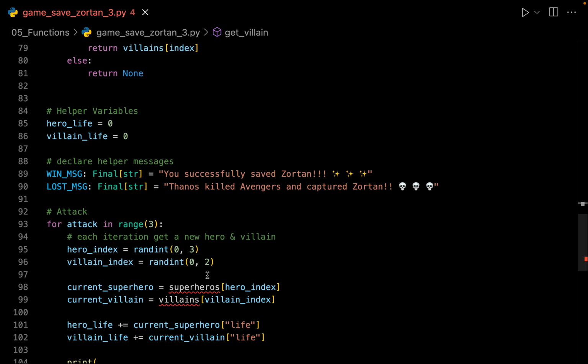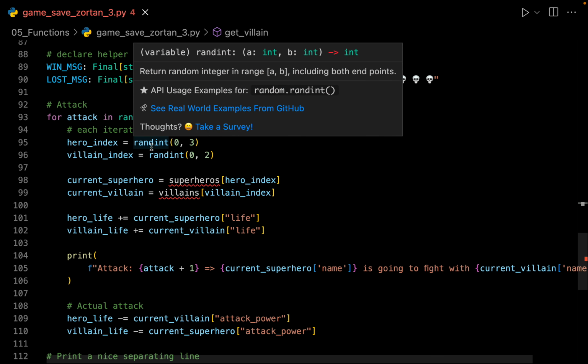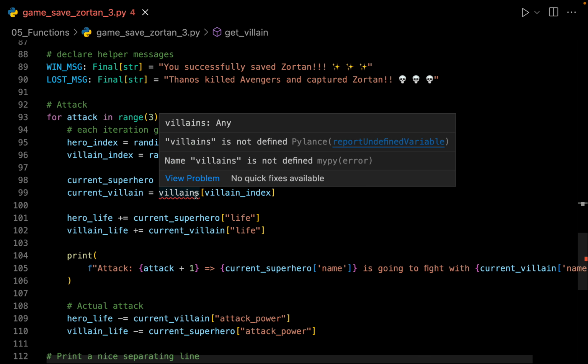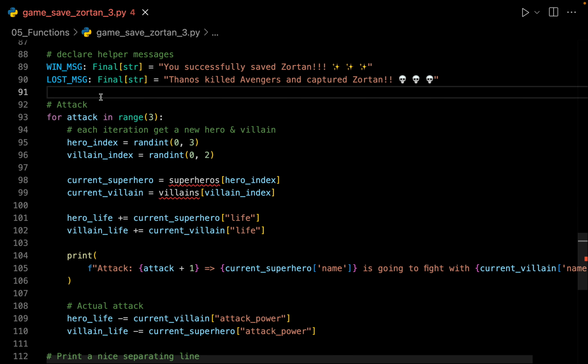The place where we want to use this is right over here on line number 98 and 99. Here you can see we first generate a random index, and after that we want to get a superhero given that index. Let me use the function right over here. But before we can use this function, as you can see, we have a block for the attack. We can create a function for the attack, and we can isolate this functionality as well. So let's start doing that.